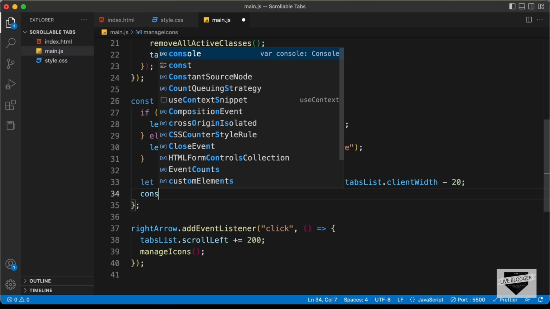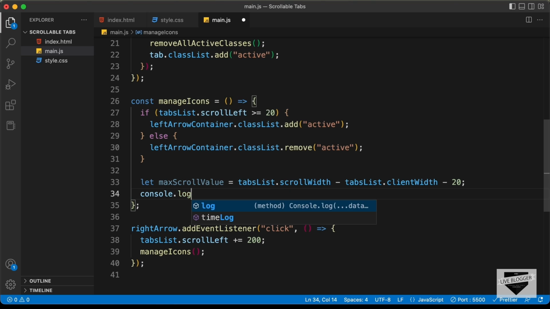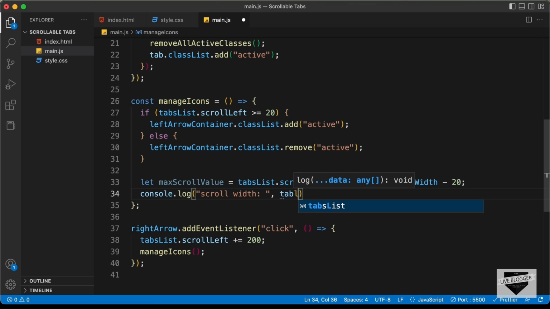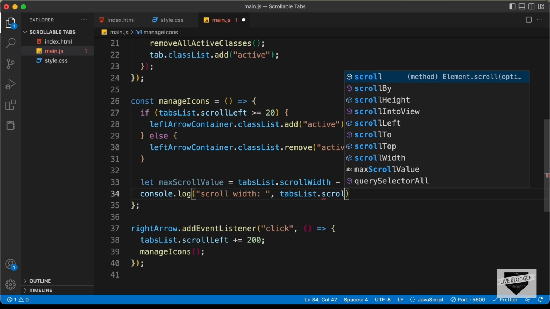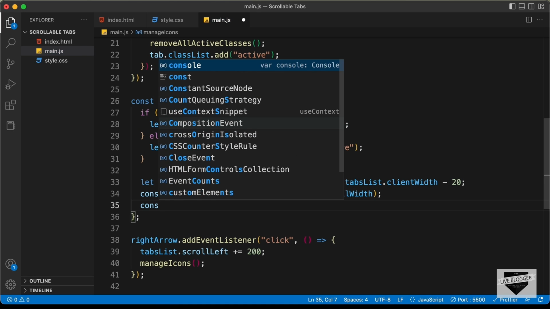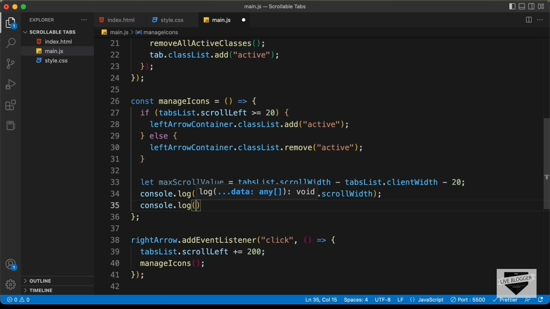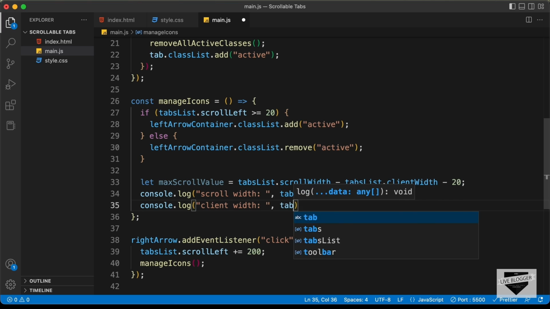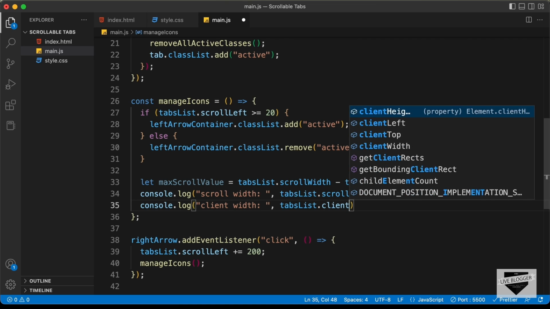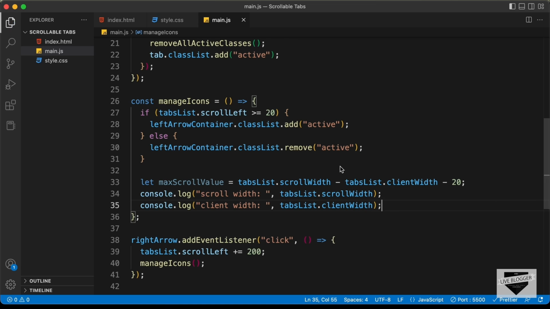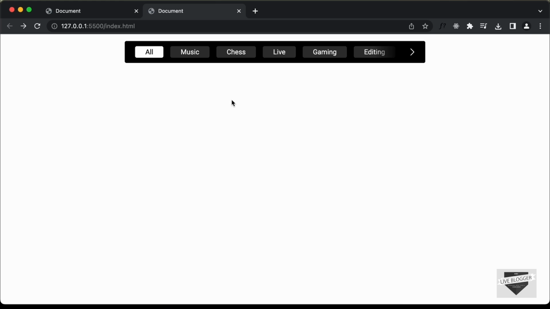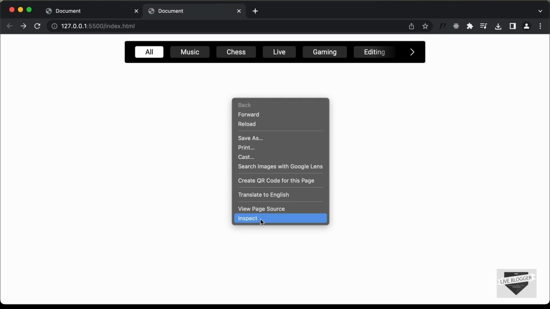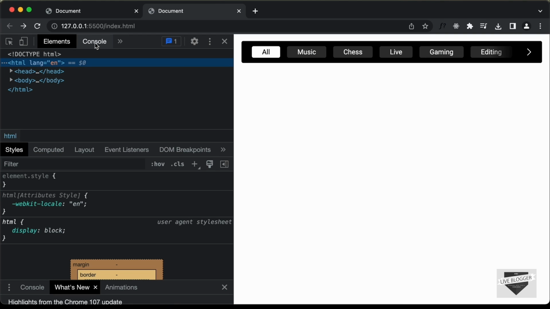Now I'll console.log the value over here. First of all, let's type scroll width and add the value, tabsList.scrollWidth, and let's add one more console.log, and type client width, and set it to tabsList.clientWidth. Now let's go back to our code and open the console. I'll right click over here, click on inspect, and open the console.